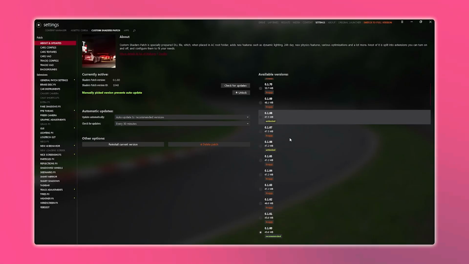To begin the reset process, click on the Uninstall option to remove CSP from your game. This step clears the current CSP files from your setup.